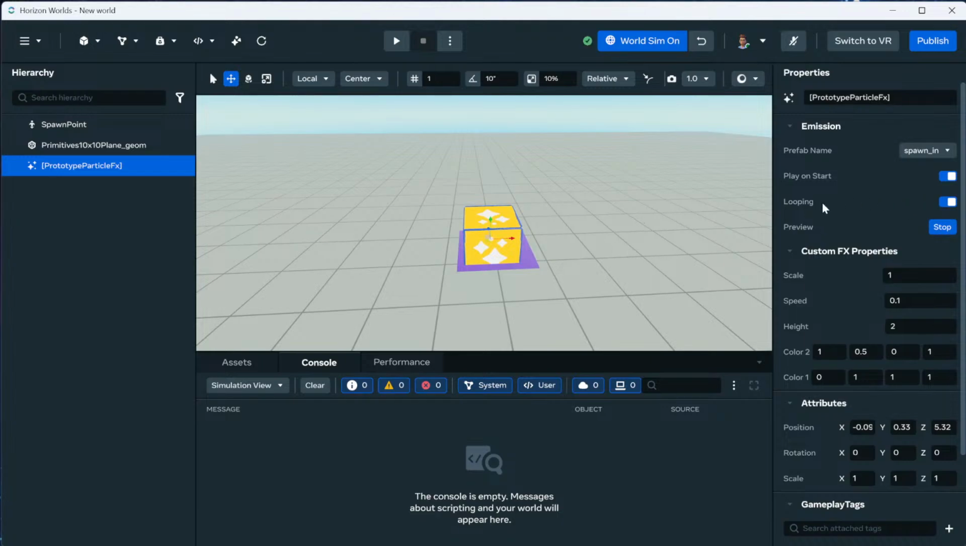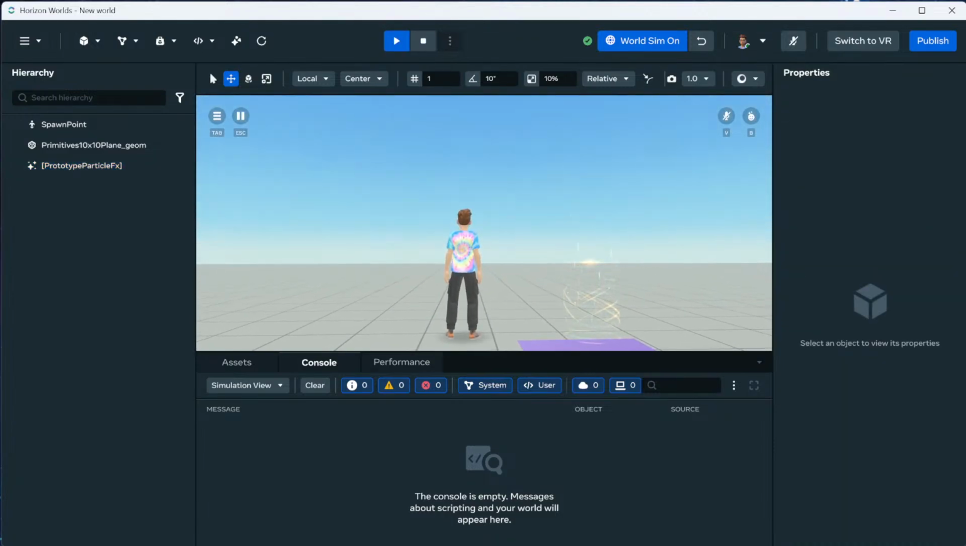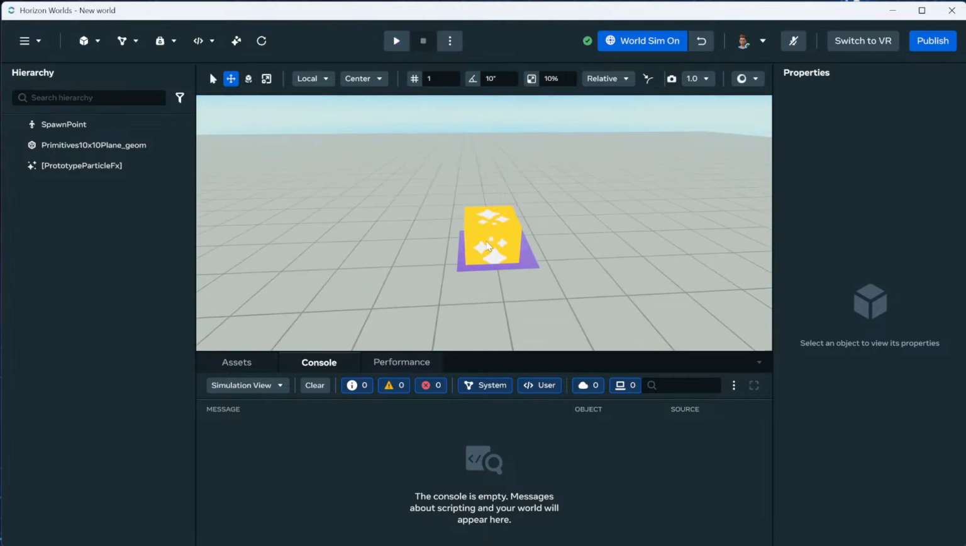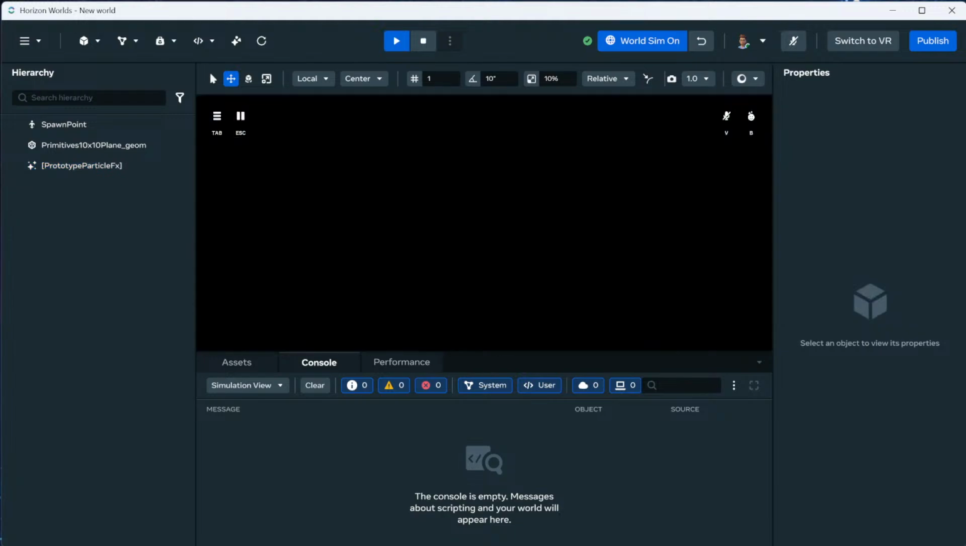Love it. So we've got our visual effect. We got that set to play on start. We can jump into preview mode to see it in action. And yeah, I mean, that might even want to go faster, but it's kind of nice. I'm thinking maybe double that speed. Change that to 0.2 and play world. There we go.